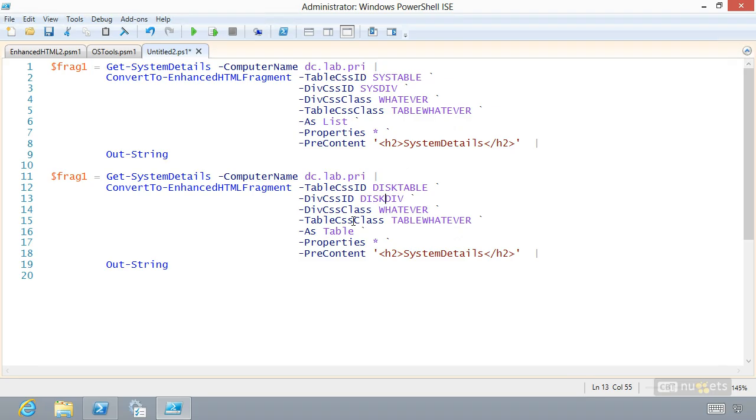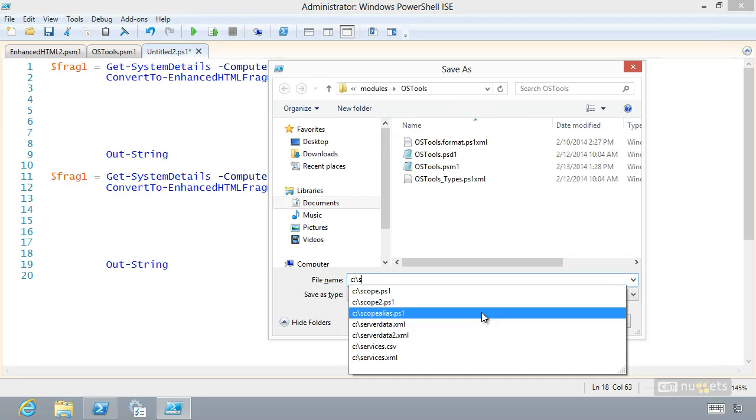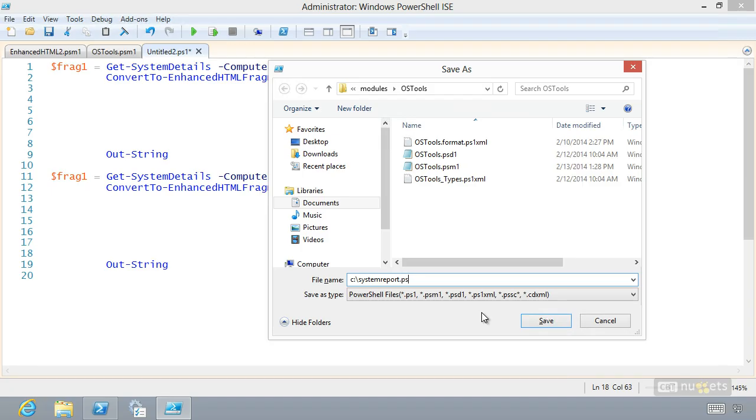So we've got a CSS class, we've got a table CSS class. This is going to be a table, all properties. Ooh, we can put a space in there. And this will be called disk. Yeah, that's good. Let's save this. System report.ps1.